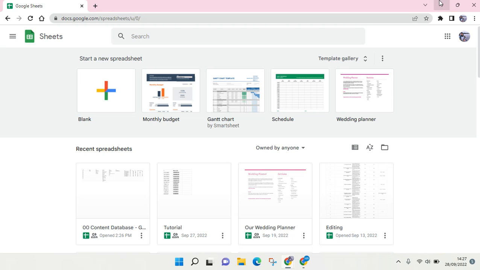In this video, I'm going to show you how to make a spreadsheet in Google Sheets. So here I've already opened docs.google.com/spreadsheets, and if you want to start or create a new spreadsheet, it's basically so easy.